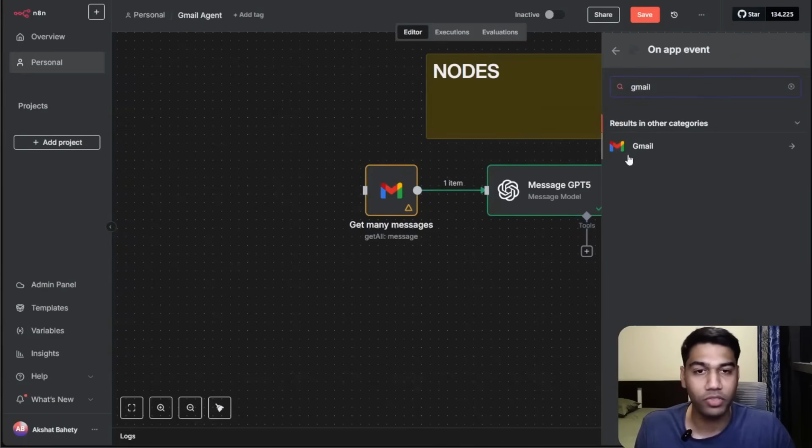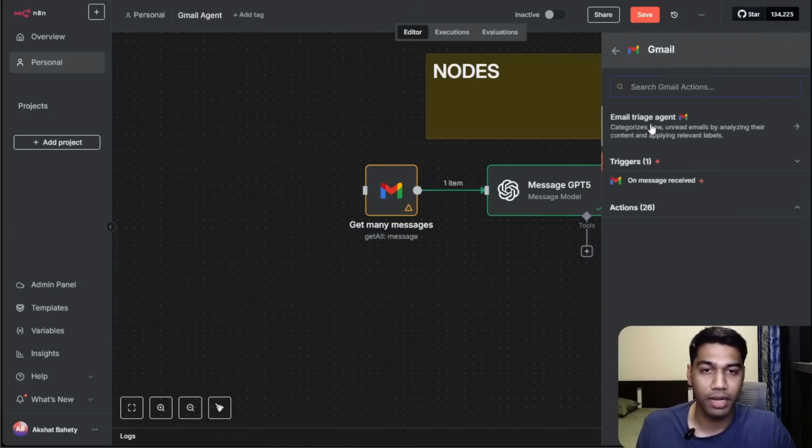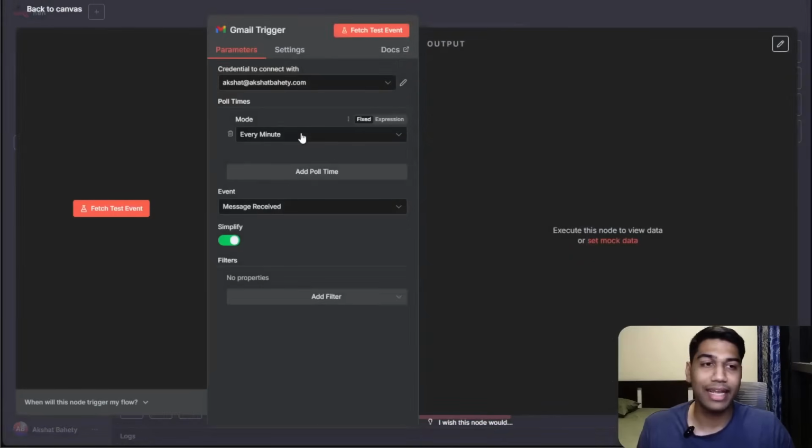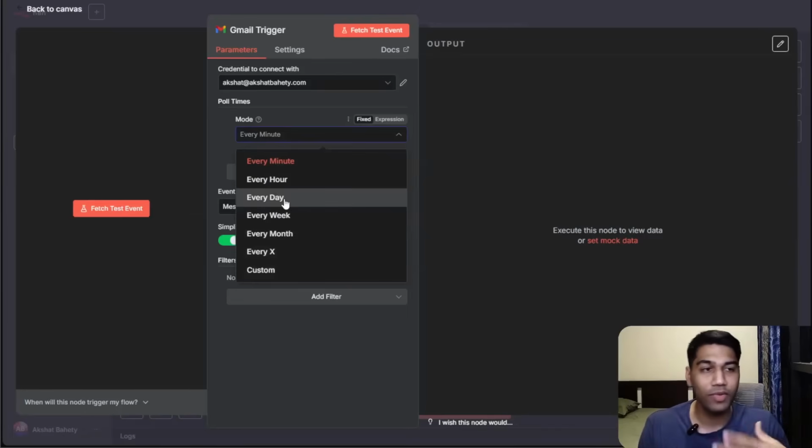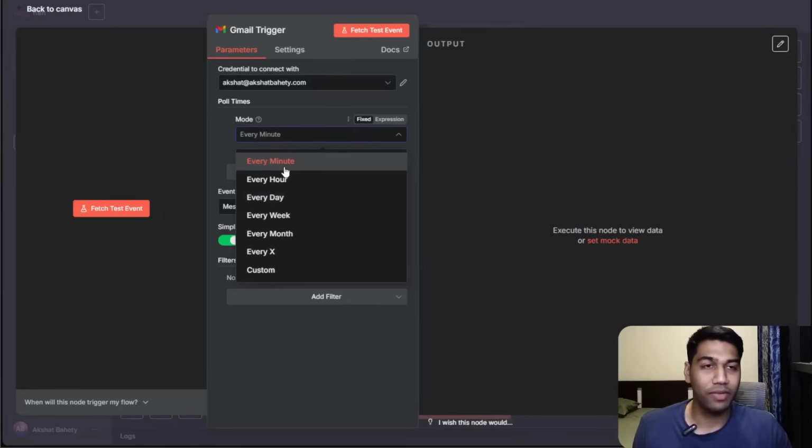So we're going to click on Gmail, right, and then select Gmail and click on message received. Now, very simply, it can technically trigger every minute, or every hour, or every day. Depending on when we want to look for new emails, we can select that. I don't believe anyone should use every minute. It's just too much, unless you are having thousands of emails coming into your inbox.